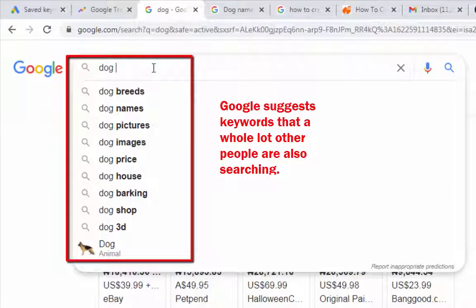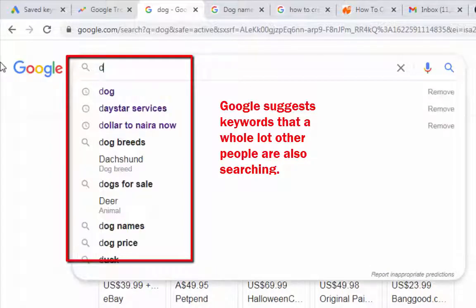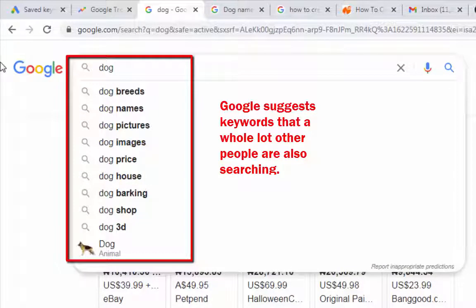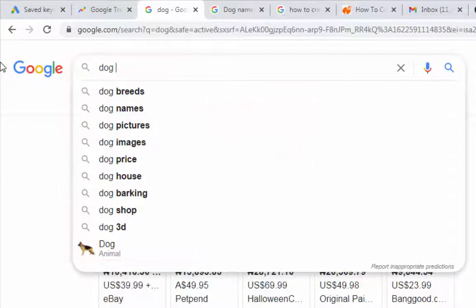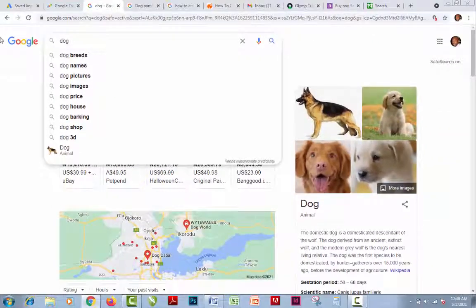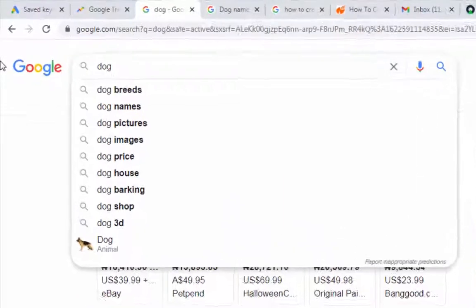Okay, so let's just say dog. Here you're seeing this also gives you ideas of how you can research a profitable niche for your industry. You see all these keywords, all these drop down keywords. Google is coming right directly from the horse's mouth. Of course, this is where everybody comes to search for whatever their interest is. Here you see dog breeds, dog name, dog pictures, dog price, and so on.